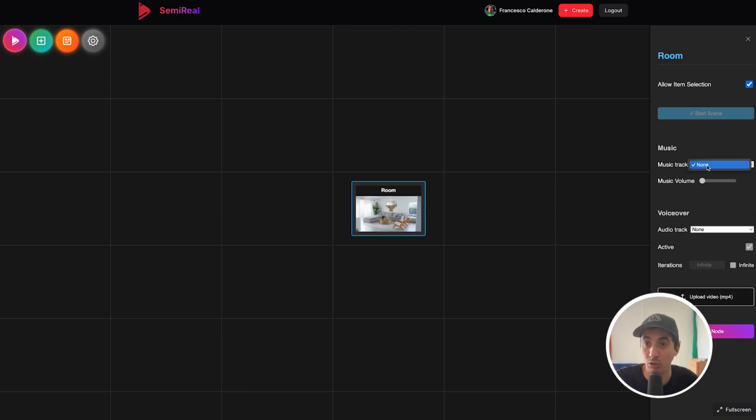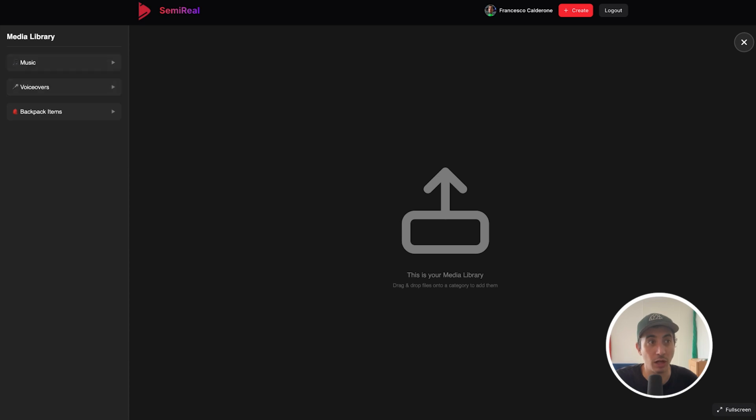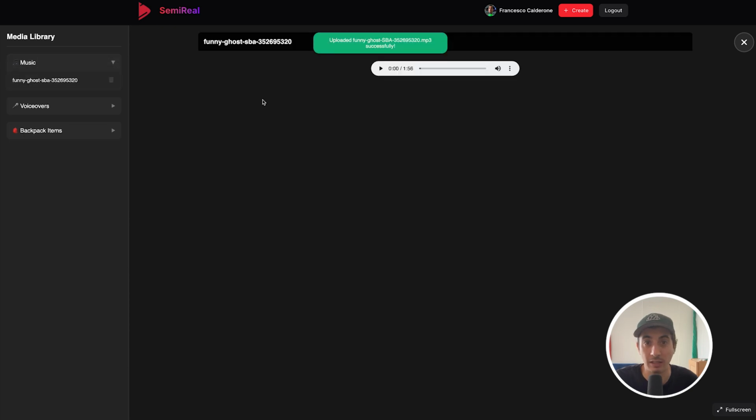Now, if we select the clip, we'll see on the side panel here that we can also add music tracks or voiceover tracks. How do we add them? We go to the media library up here. If you want to add a music track, we can just drag and drop a music file in here. It will show up once loaded in the media library. If we select it, we can also preview the sound.